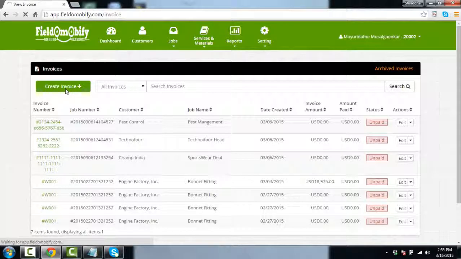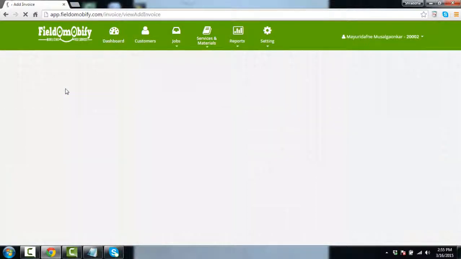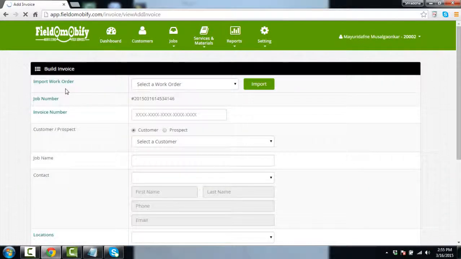See, this is the invoice which we have generated. Now suppose we need to generate the invoice for our customer, that is Champ India. Before generating an invoice, we first need to check the status which we set while creating the work order. If the status is still scheduled, the invoice has not been generated. If the status is complete, the invoice has been generated.